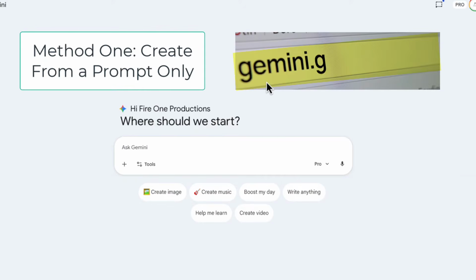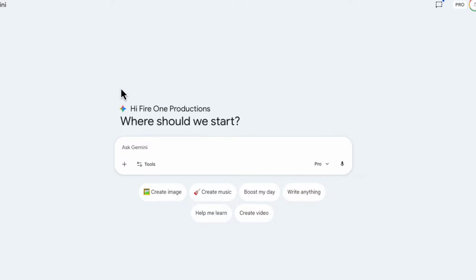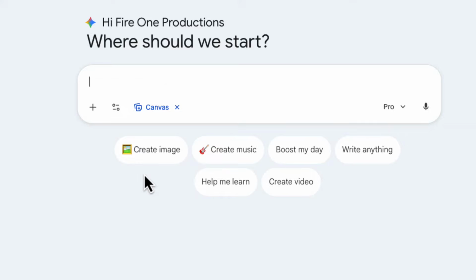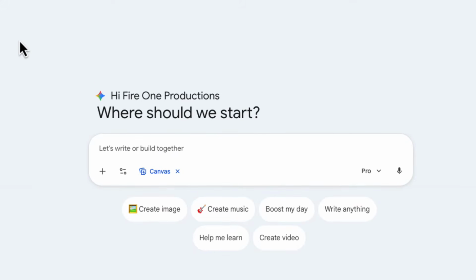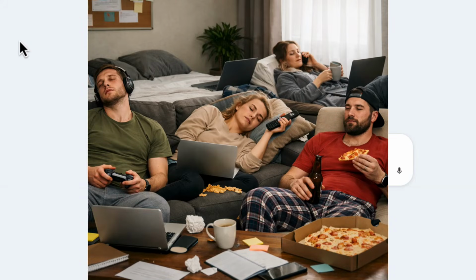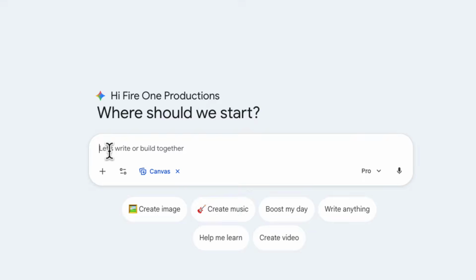Now go to gemini.google.com, and then once you have your workspace open, you want to go down to where it says Tools and make sure you are in Canvas. Let's say leadership has asked for a slide deck on keeping remote employees engaged, because obviously they believe that everybody is at home in their pajamas doing nothing. So we'll enter our prompt.